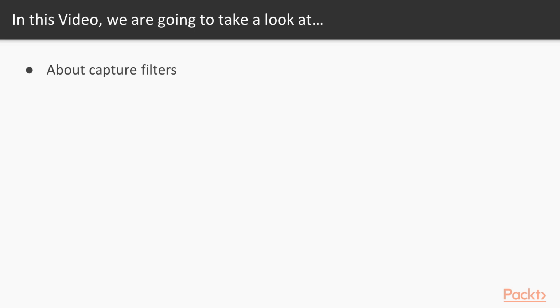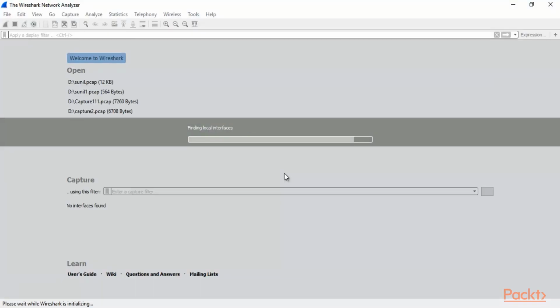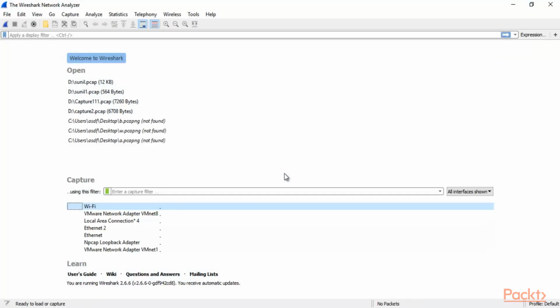So what you can do here, basically you can start or restart Wireshark again, and let me provide you information about capture filters. So now guys, I'm inside my Windows 10 machine. Now you can start Wireshark again. So click on your Windows, search for Wireshark, click here and open it. So here we are at Wireshark.